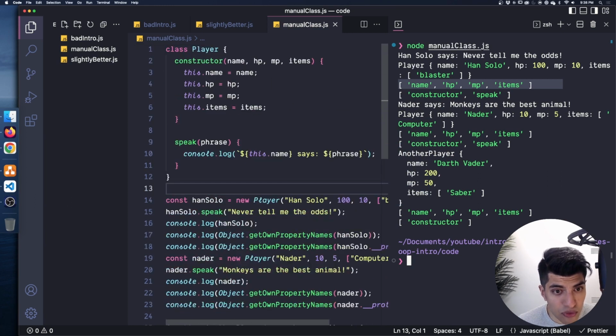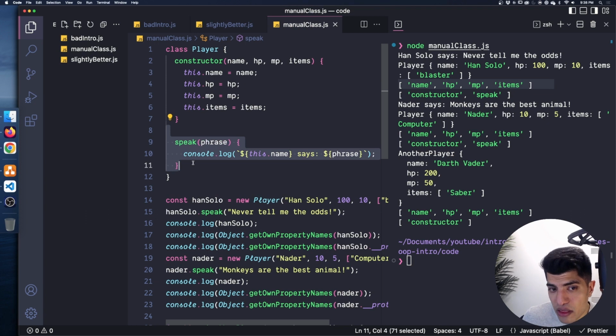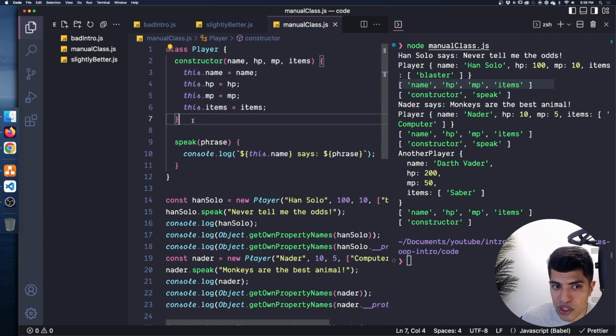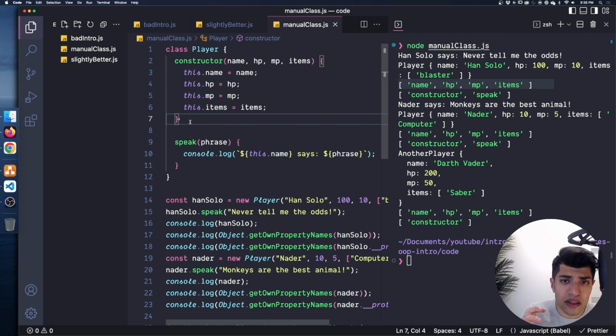And the prototype for Han Solo is player, right? So what we're saying here is player's prototype has speak and constructor, but Han Solo itself only has name, HP, MP, and items, which if you think about it, kind of makes sense, right? Because this method right here is not really setting up this object state or dealing with any of the state in particular when it comes to the actual core state of Han Solo.